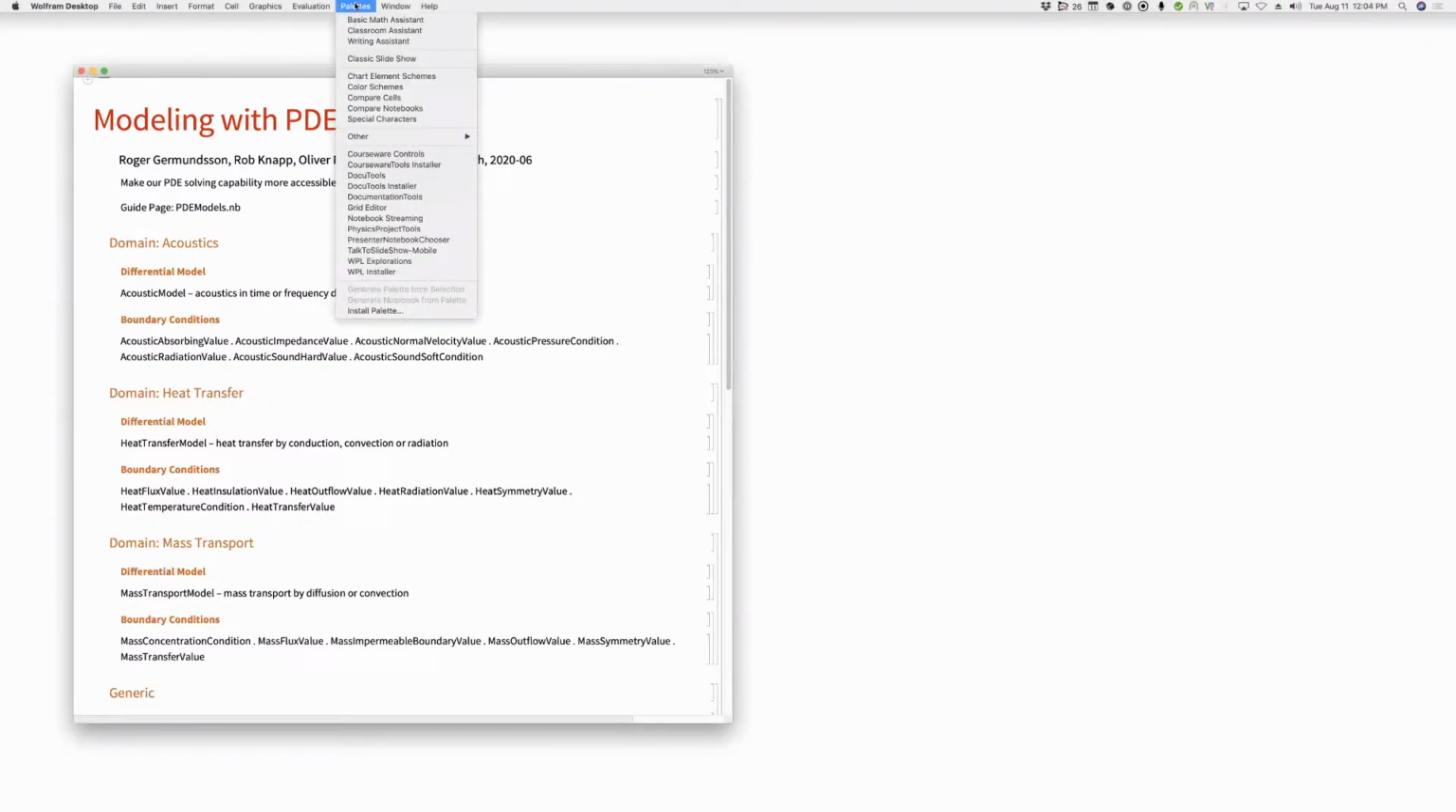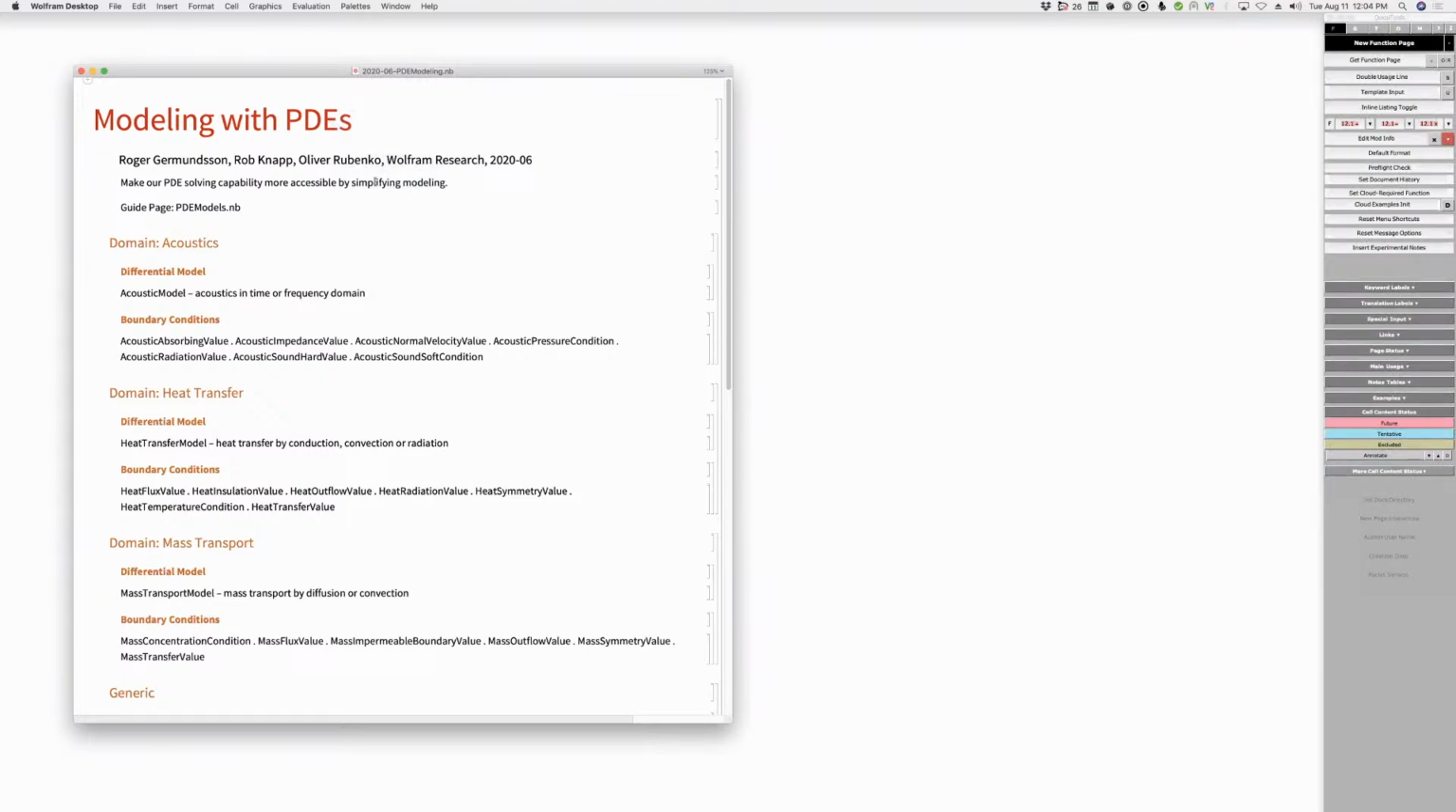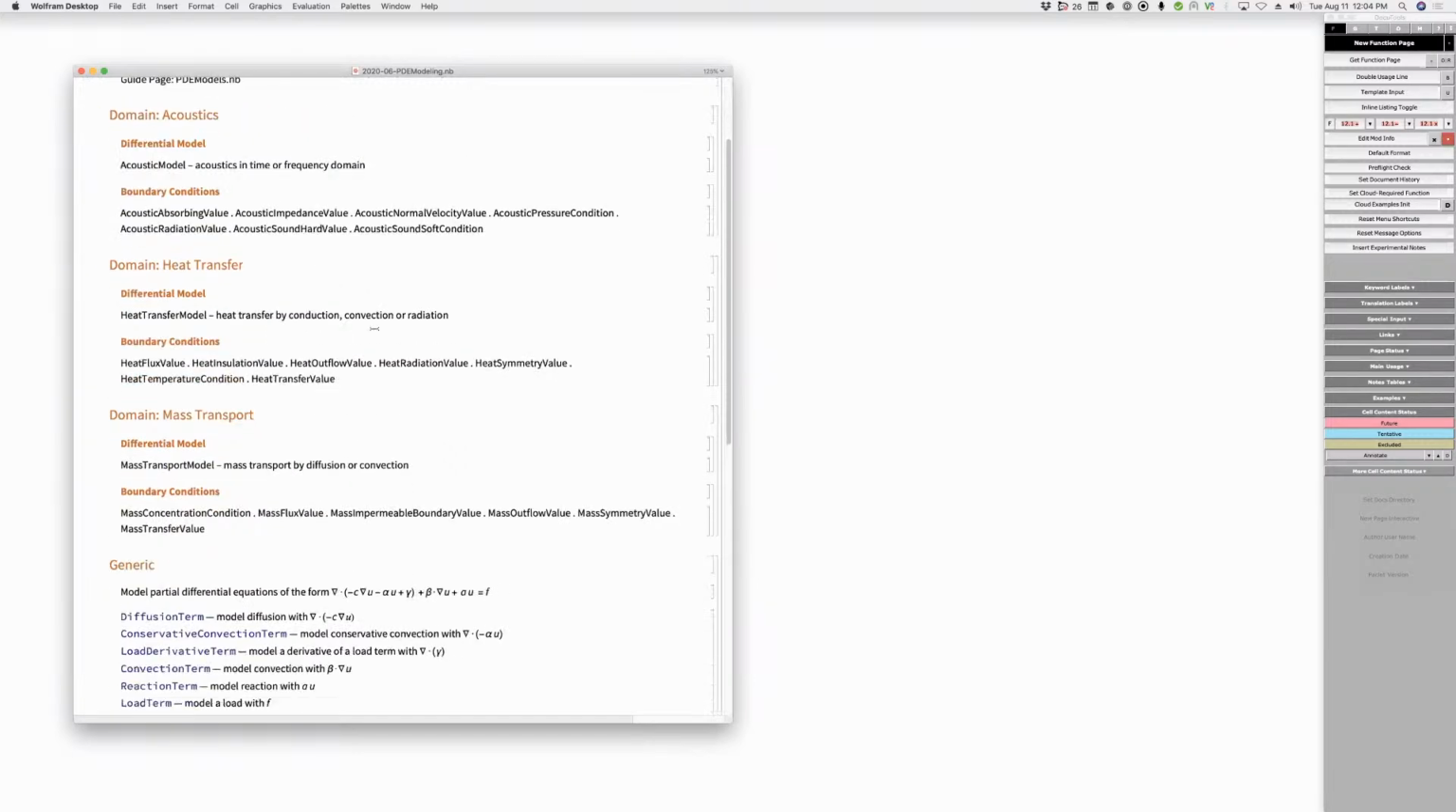Okay. A good place to start is the guide page, PDE models notebook. Okay. And because it's easy to click from there. Join the source. This live stream. We are talking about physicalizing our PDE system, in a sense.